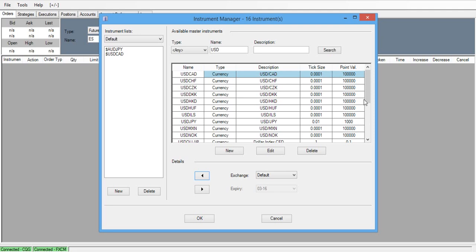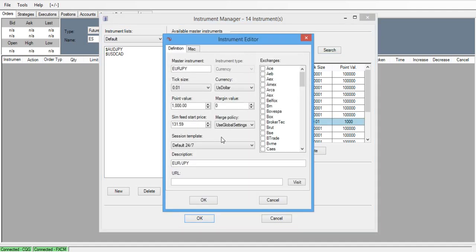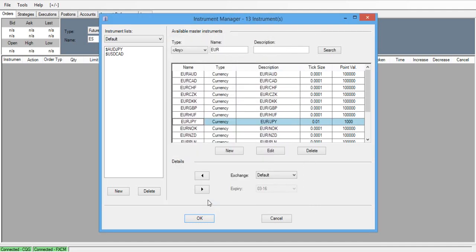See that? All right, let's say that you want to trade the euro yen. So you can just put euro right here and do search, and it'll bring up all the euro pairs. So you want euro pound, or right there, euro yen. Just double click it, make sure this is 24/7, and then hit OK. And then again, just click the arrow and it will pop it over there. So you can go through and add in whatever currency pairs you want and put them in there.